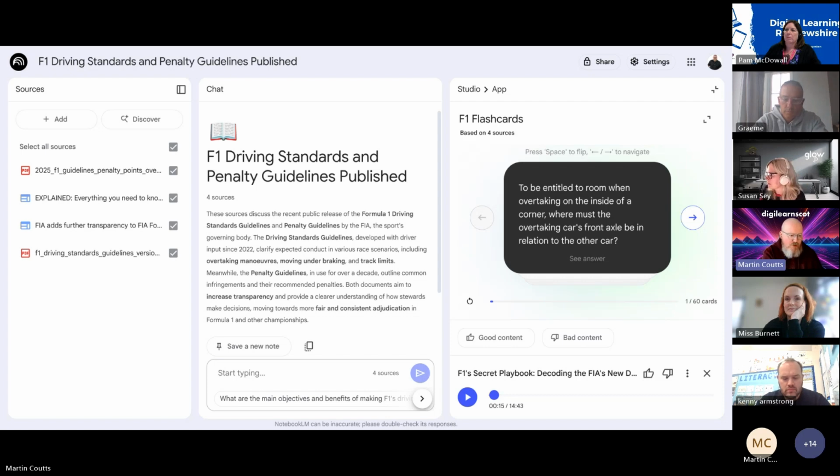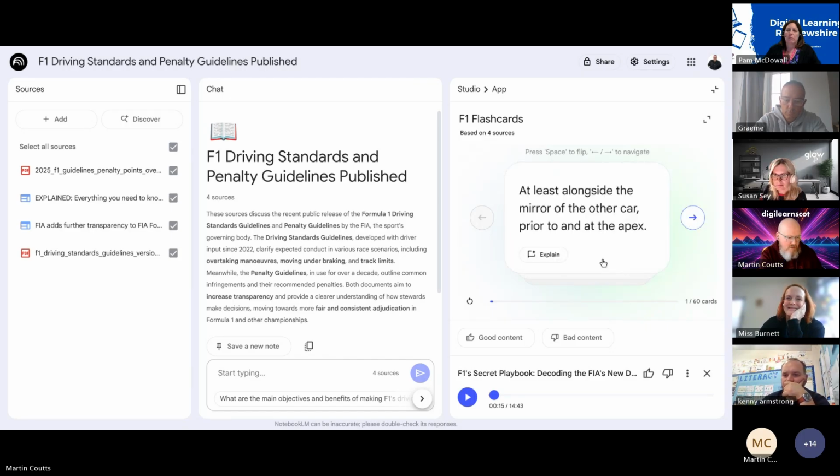To be entitled to room when you're overtaken on the inside of a corner, where must the overtaken car's front axle be in relation to the other car? Must be alongside, his front axle must be alongside the mirror. There we go, right? Look at that. And believe it or not, that's just how geeky I am.